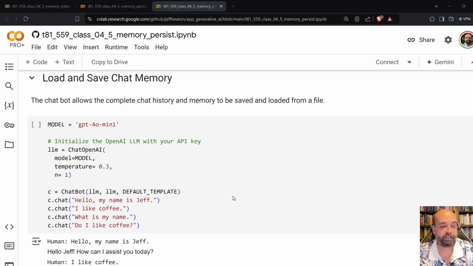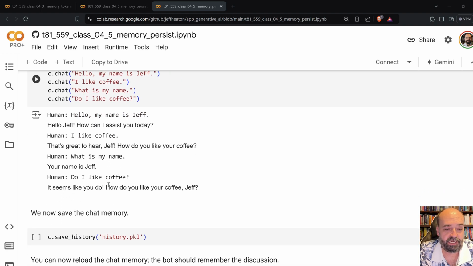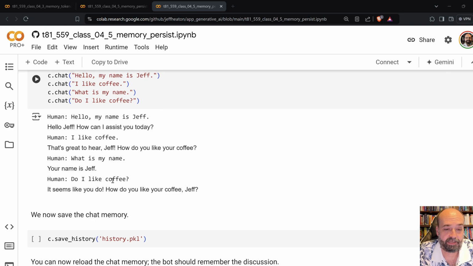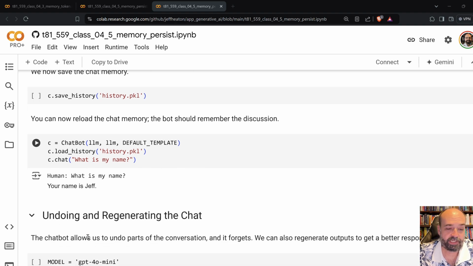We'll see that we can save it. So we create the large language model that you're going to chat with. And I do the usual conversation. And it is remembering everything I wanted to remember. But then I save the history to a pickle file. And I create a new chatbot and I load it. And I ask, what is my name? And it already knows my name is Jeff, because we stored that memory to disk and then we reloaded it later.